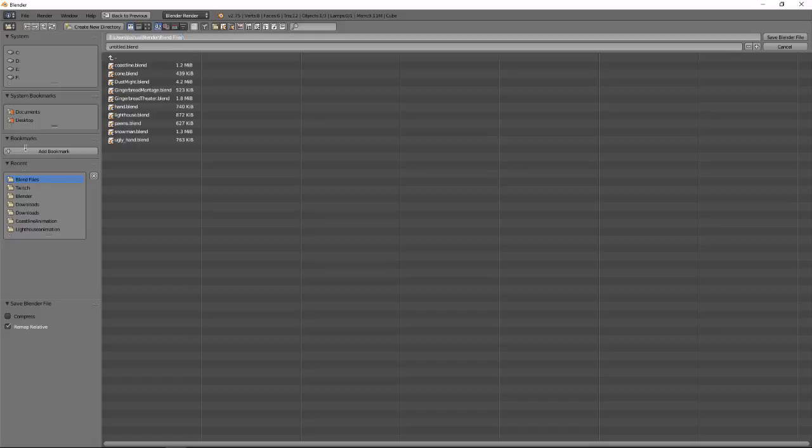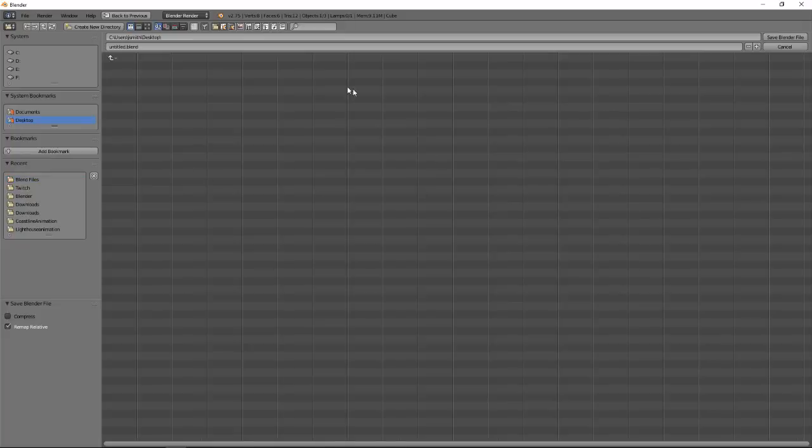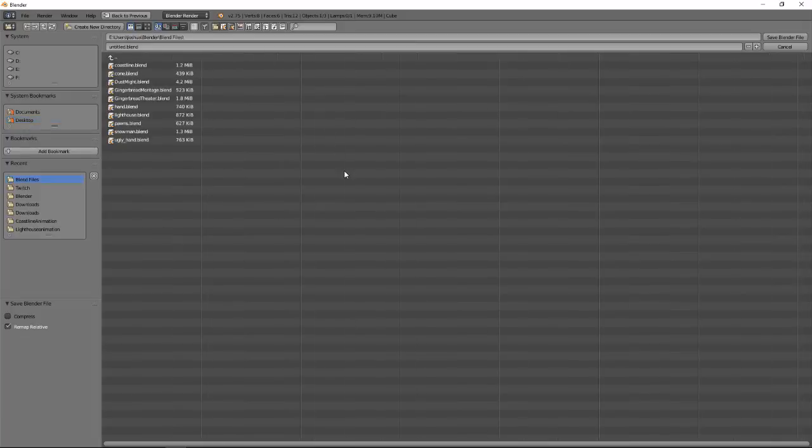For example, if I look over here to my desktop, you can see that there are no folders on my desktop. I might want to go on my desktop outside of this, or I can go up here to create a new directory and create a folder called Blender or something like that so that I can keep all of my projects in the same place. Okay, I'm going to go back to blend files.